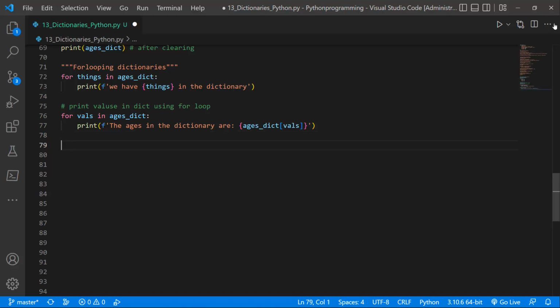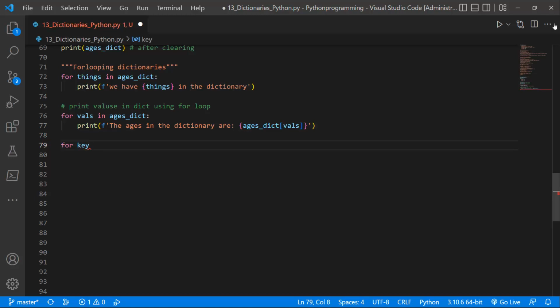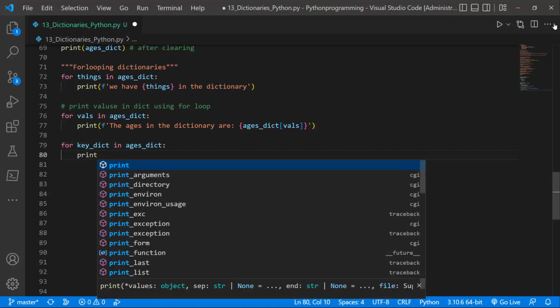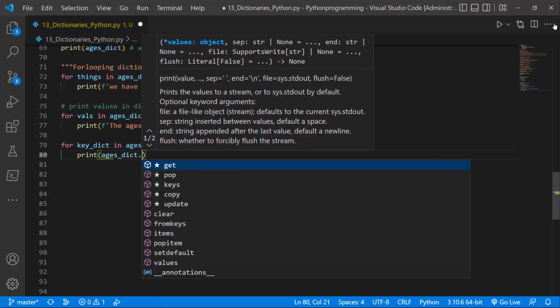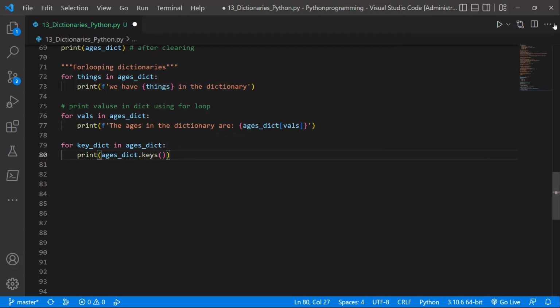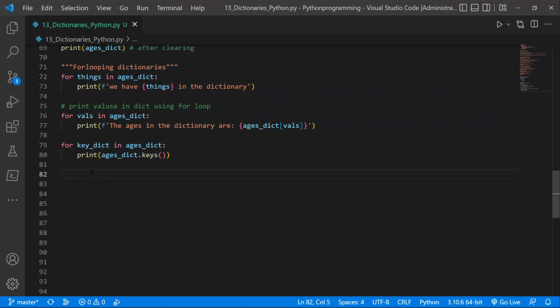All right, so we can also loop through the keys. So let's say for key underscore dict in ages underscore dict. We could print the name of the dictionary, which is our ages underscore dict dot keys, and this is a method. This would also return the list of keys we have in that dictionary. So we can actually see these sets of keys. Now I did this wrongly. I'm supposed to pass in the argument right here.